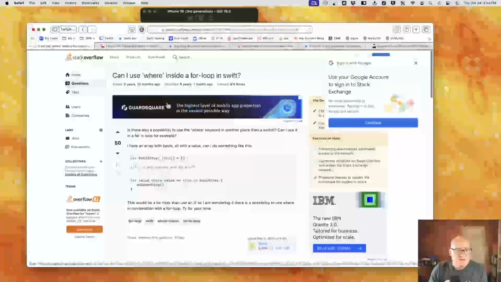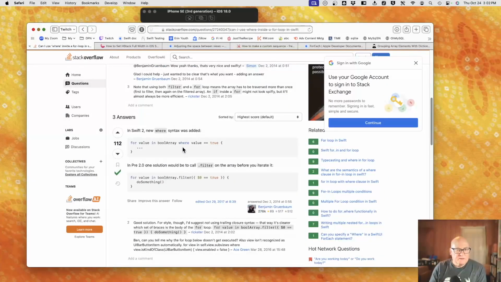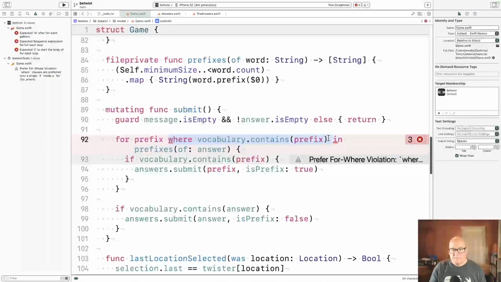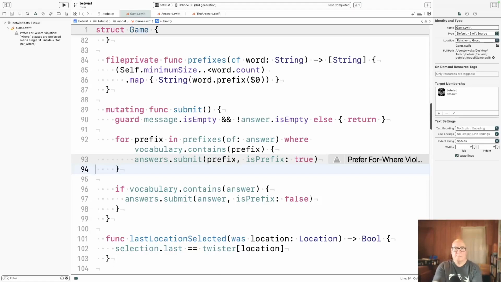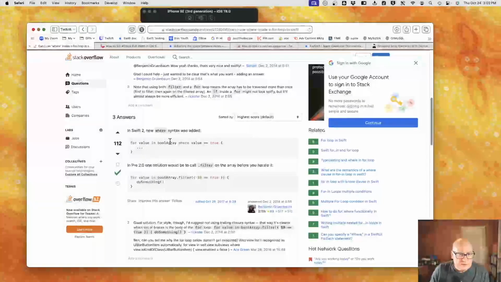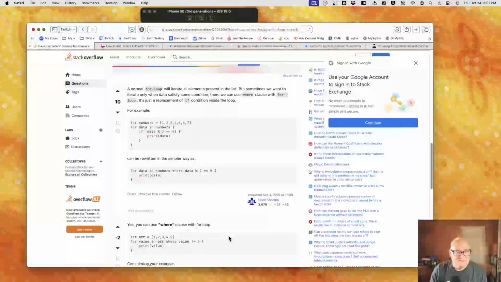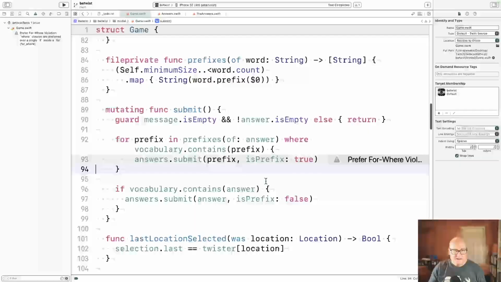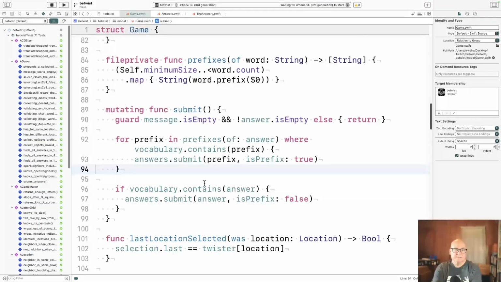Is that a Swift question? Okay. Oh, Swift. Oh, it's backwards. For value in this, where value. Okay. In that Swift 2, so I've missed this for a while. Okay. Yeah, I mean it gets the if out. I suppose that's a little better.